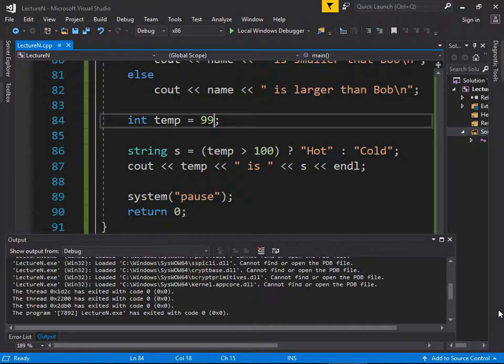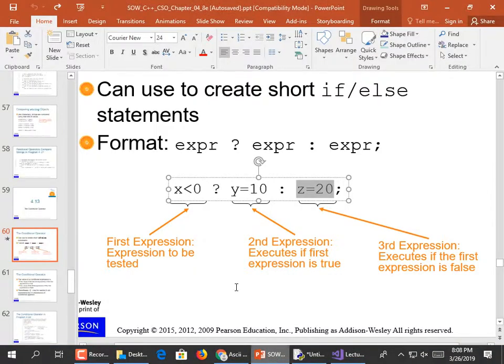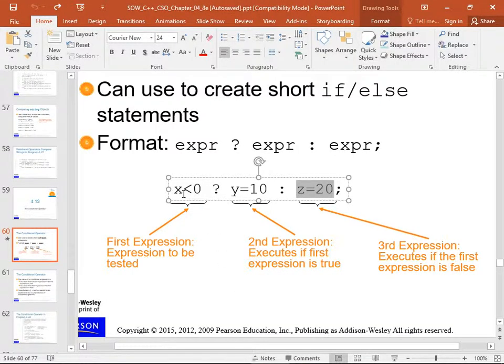Now the textbook shows you a really weird way of using it that works in this language but not in some other languages. I'm not particularly fond of it. And that's doing exactly what this shows. I'll bring the code back in a second, but let me show you this first. Is x less than 0? It sure is, so let's set y equal to 10. Else set z equal to 20. Now that syntax would not work in Java or a whole bunch of other languages, but it does work in C++. So that's fine if you want to do that.